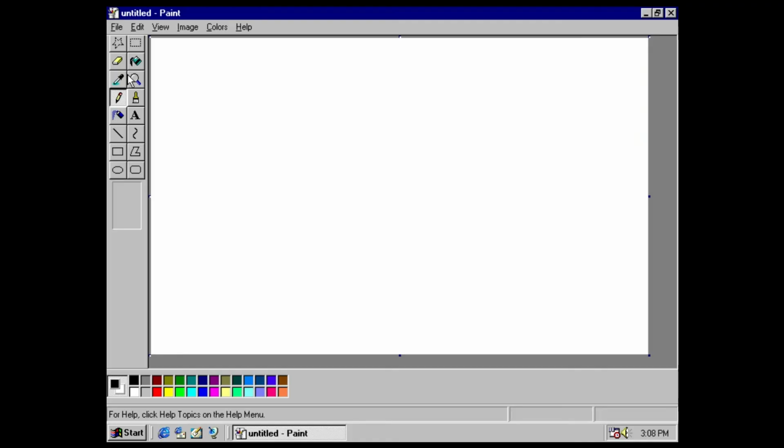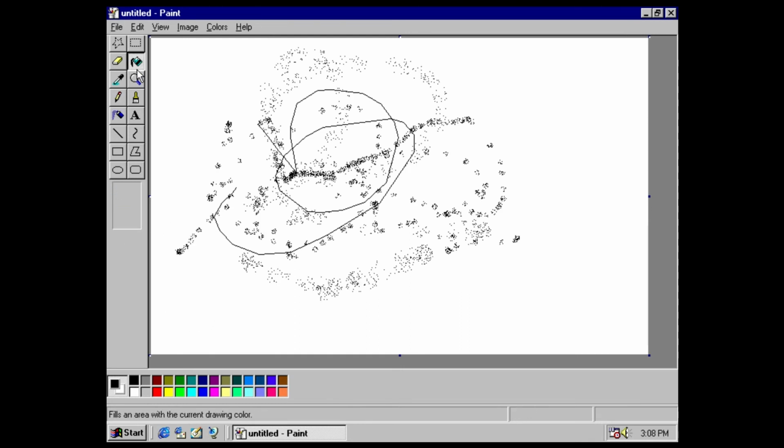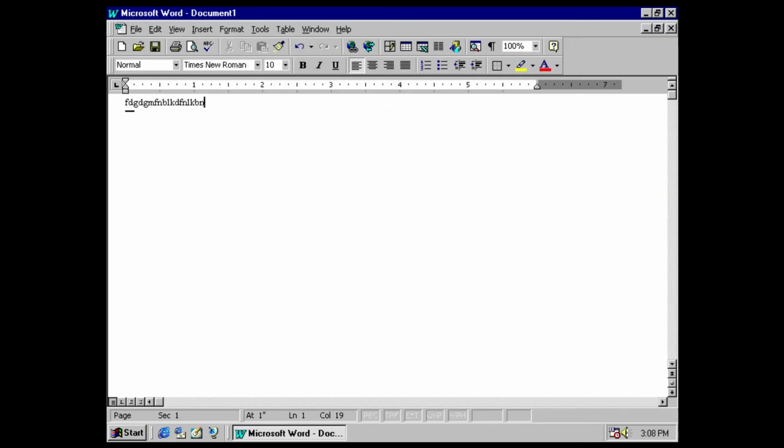Most of what I did in Windows 98 was mess around with Paint and type random stuff into Word. Wonder why a red line would appear underneath it. As well as just watch screensavers. Always love screensavers. So yeah, that's just about it for Windows 98.